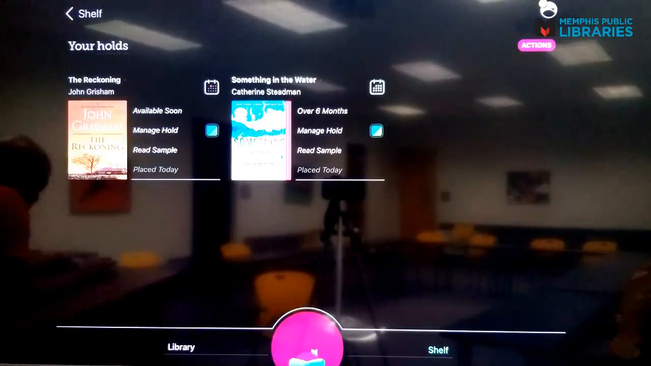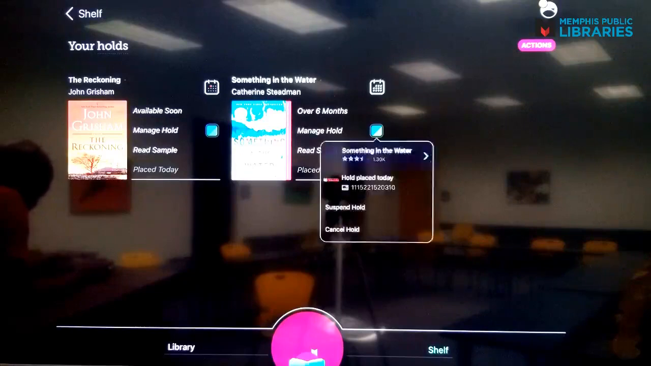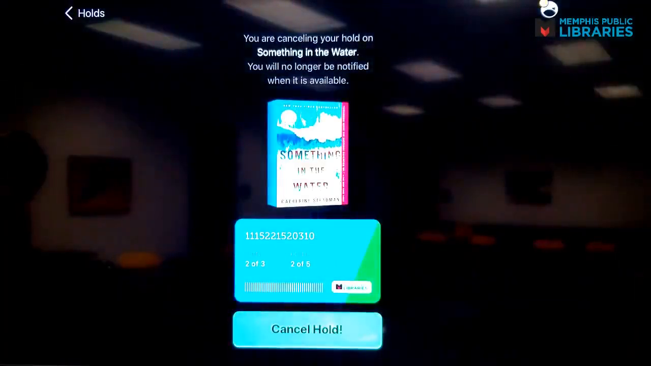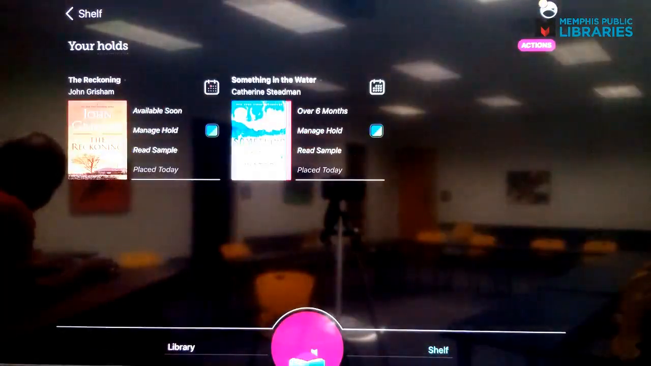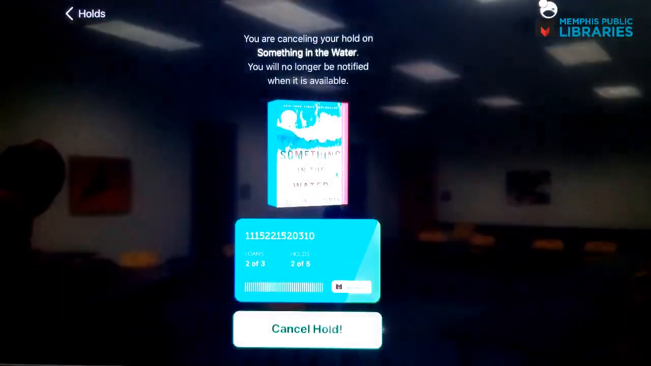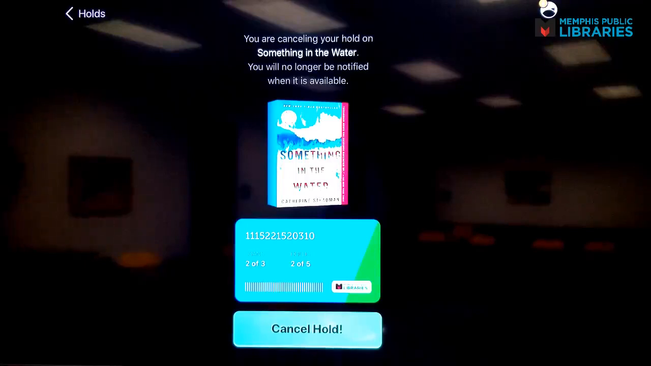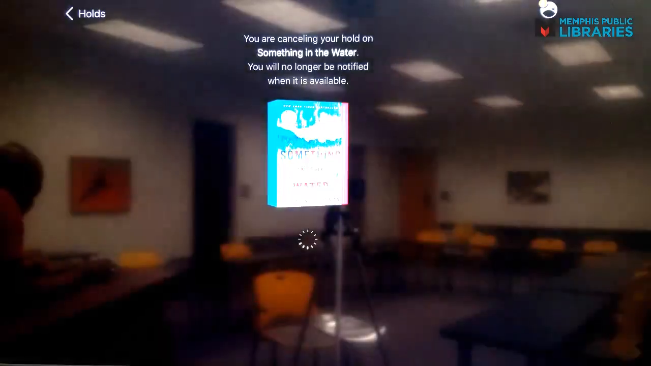But you can always keep yourself on the hold list in case it comes up anytime sooner, or in this case, you can always manage your hold. If you don't want to wait that long, you can cancel the hold. And again, to get to that, you'll see the Manage Hold section and just hit Cancel Hold. And of course, it's telling you are canceling your hold on Something in the Water. You will no longer be notified when it is available. Of course, you get all notifications from email, but if you don't want to wait on the title for a while, you do have that option to cancel it as well.